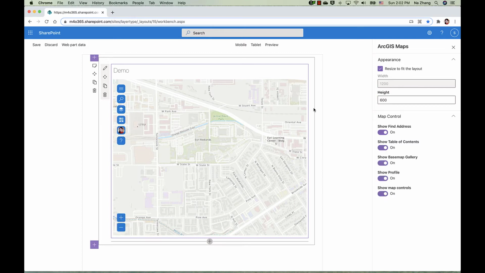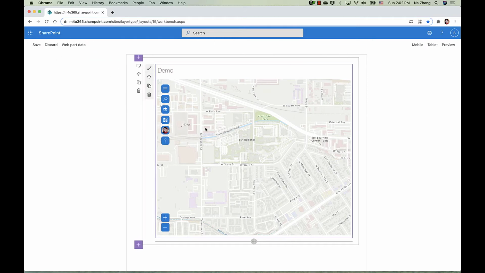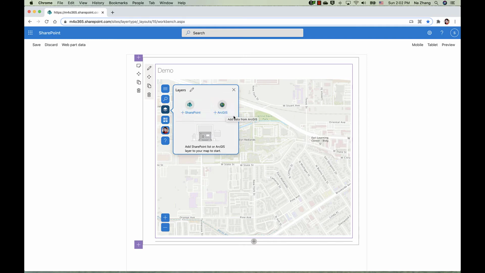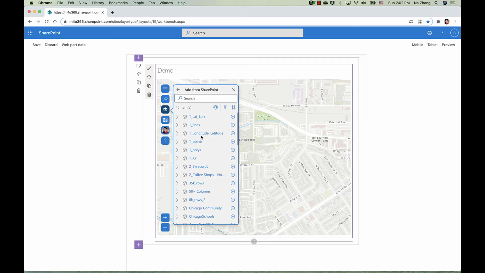Okay, and now let's dive deeper into our major part here. Add data from SharePoint list or add data from ArcGIS Online. Let's add data from SharePoint list first. So now we support adding points to the map, adding polylines and polygons to the map.